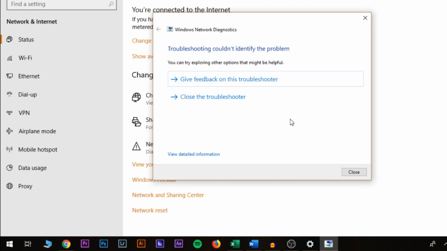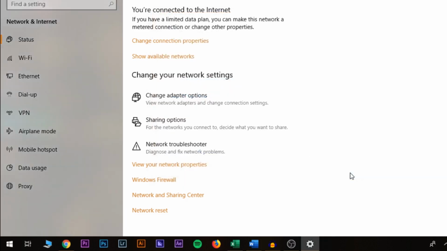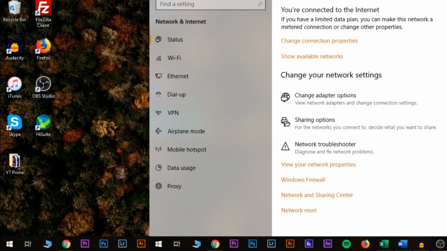Now Windows will look for any issues related to Wi-Fi and Ethernet, and if it finds any issue, Windows troubleshooter will automatically try to fix it. If for some reason your problem is still not solved, just go ahead and proceed with the second method and I'm sure that will definitely fix your issue.